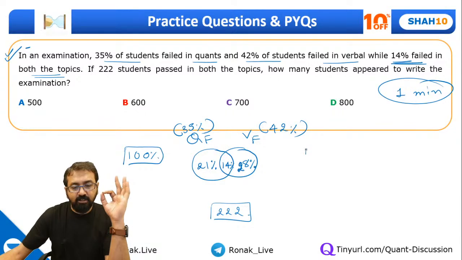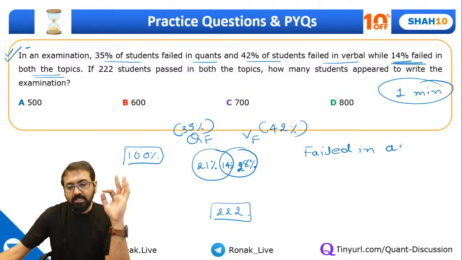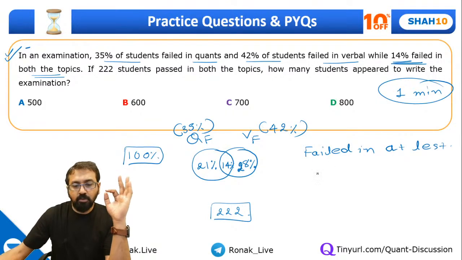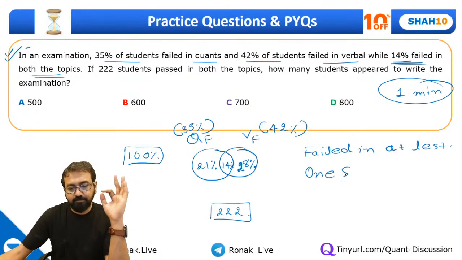So how many students failed in at least one subject? At least one subject. Can I say it's like failed in quant only, or failed in verbal, or failed in both?